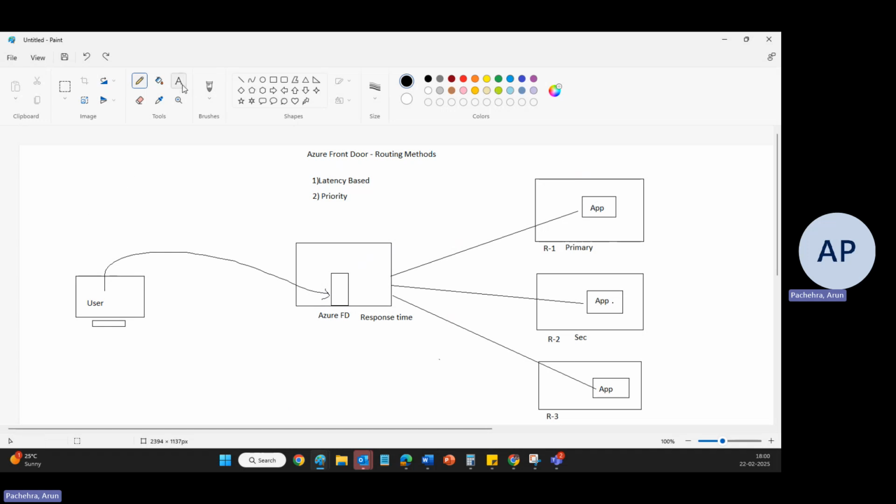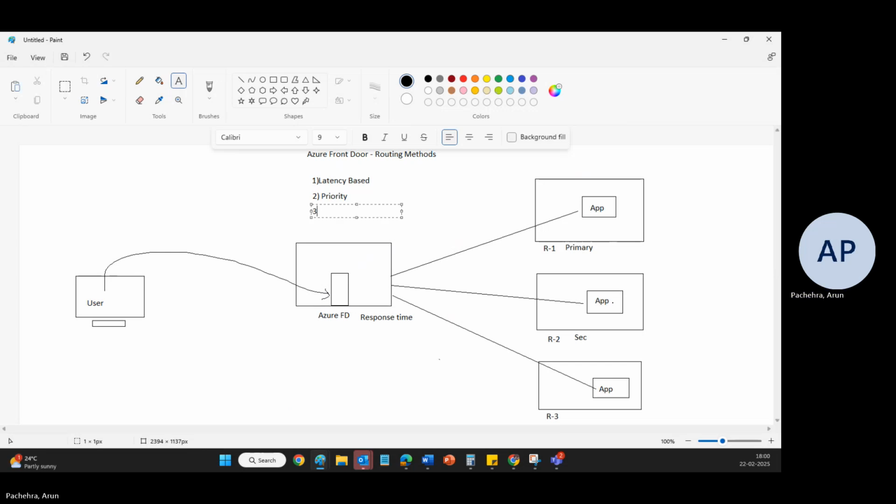So the third one is weightage. This is the same weightage as we talked about in the Traffic Manager, which means traffic is distributed based on assigned weight, like 30% here, 20% here, 50%, like that. So you can control how much traffic goes to each backend, right? It could be best for situations where we have A/B testing, canary deployment, gradual rollouts for new features, right? In that situation, we use the weightage, right?